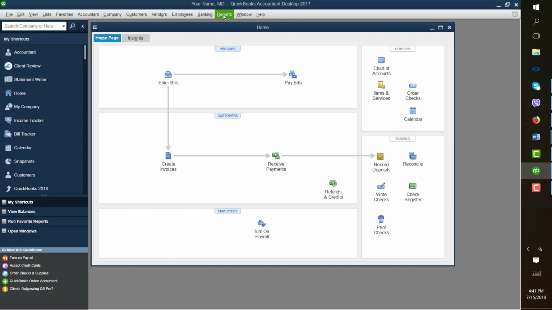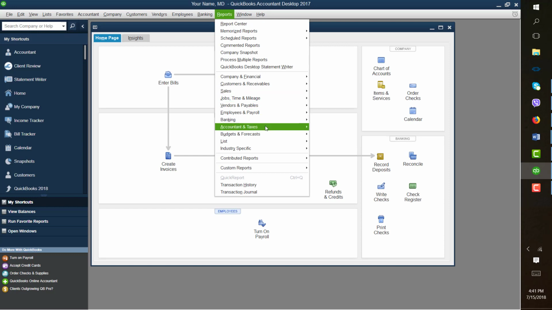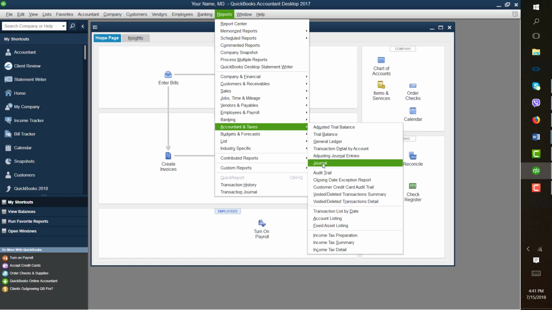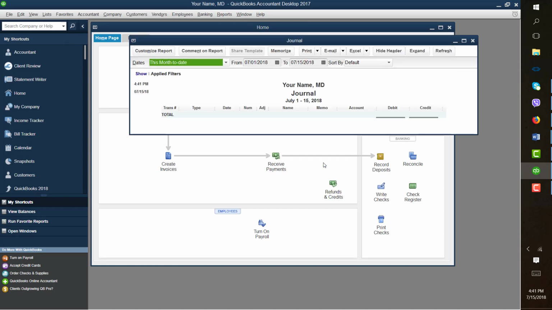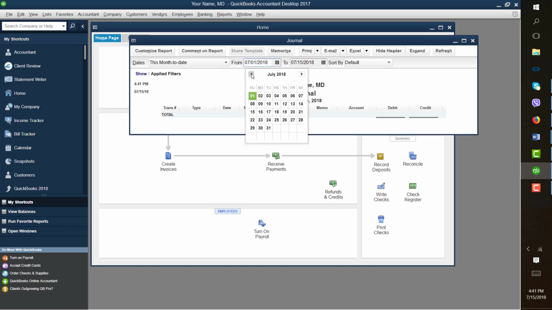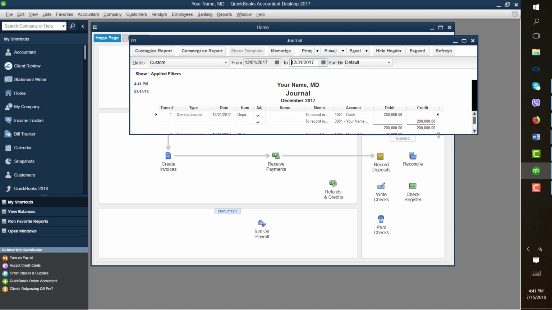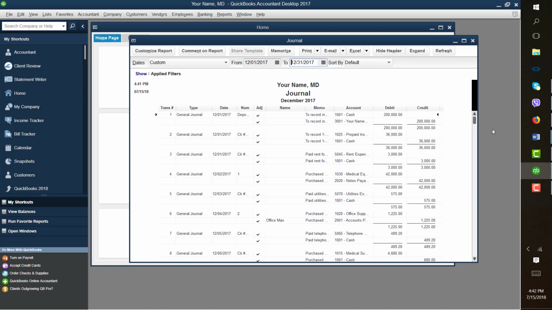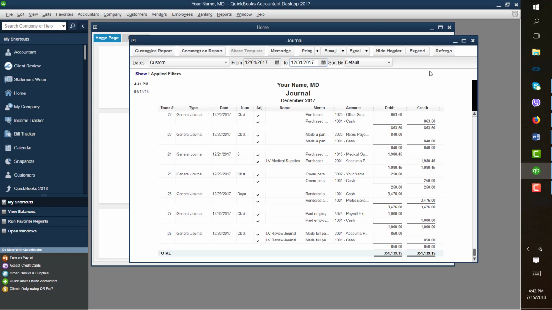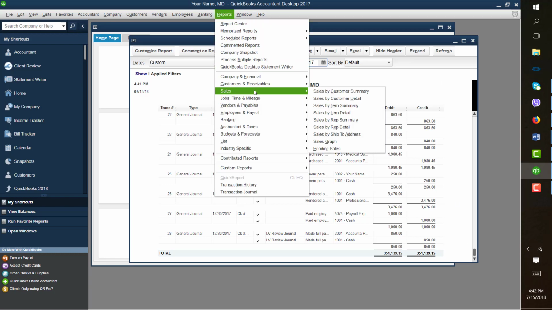Once you have completed all your transactions for December, you want to verify whether your journal ties in with the check figure in the book. So under reports, accountant and taxes, click your journal. And again, customize your report so that you will have your report showing for December 1st to December 31 of last year. This is one way to, and refresh that, one way to verify all your transactions if they have been recorded correctly. Do them individually.